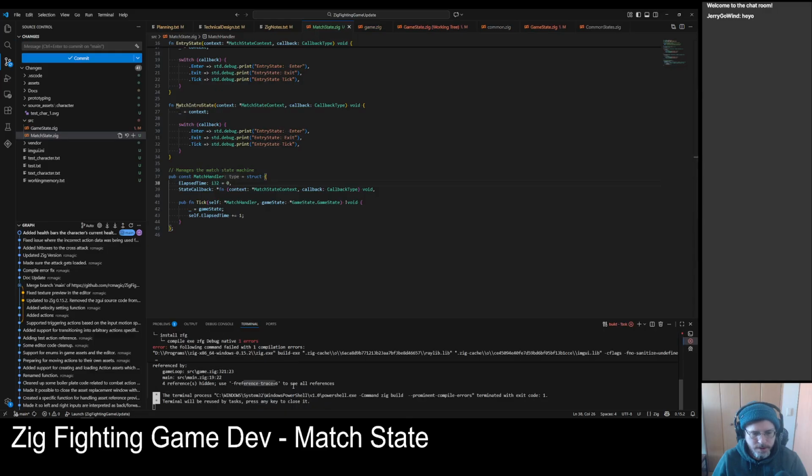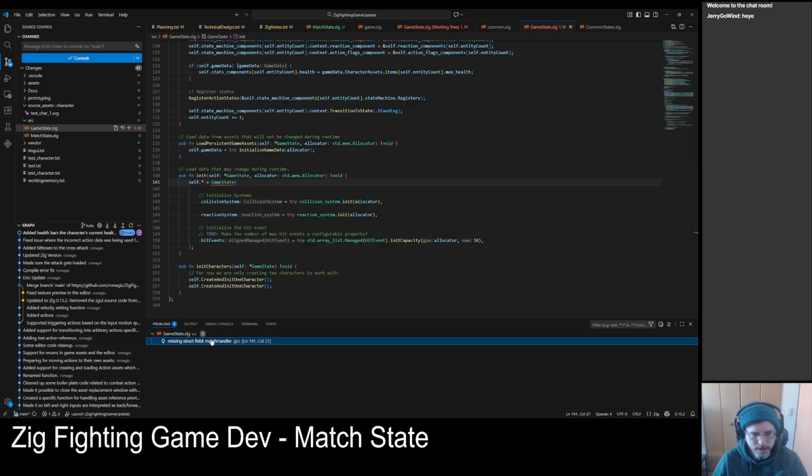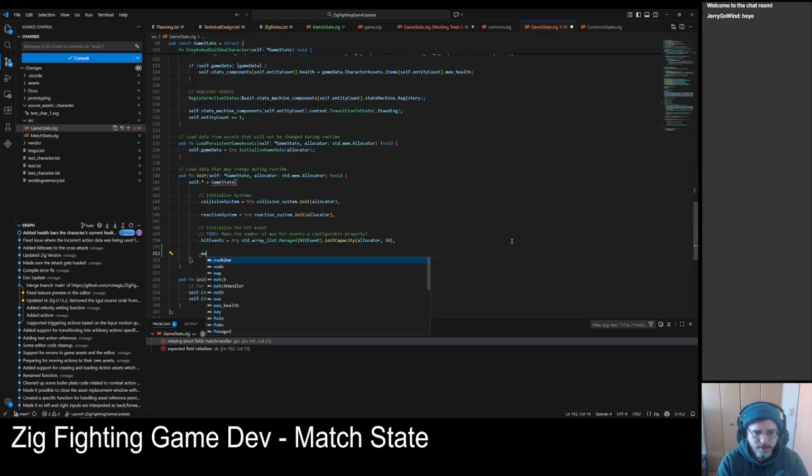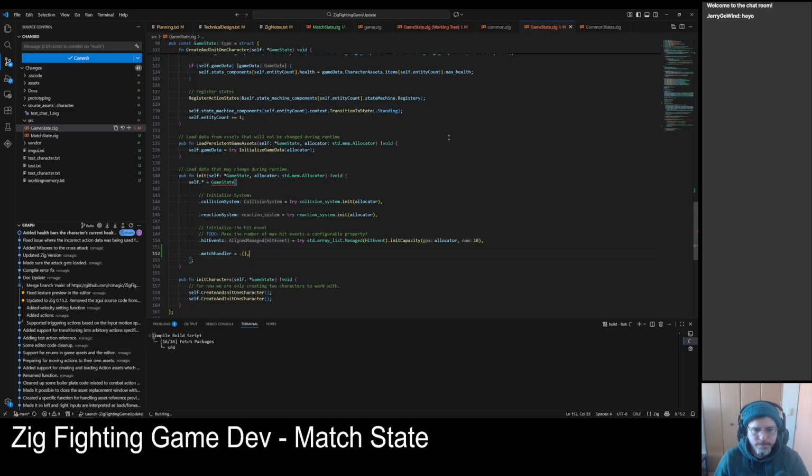Still got an error, but probably a different error. Struct declared here. Okay. Error: missing struct field match handler. Oh, I have to initialize it. Okay. Right. Is that going to satisfy it?